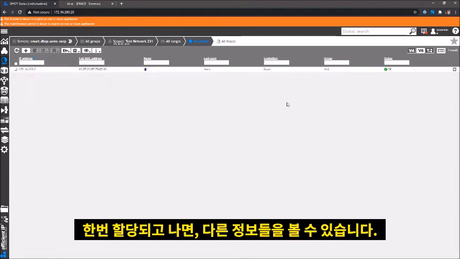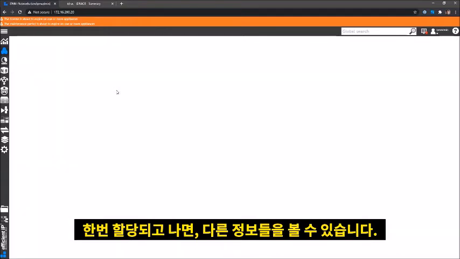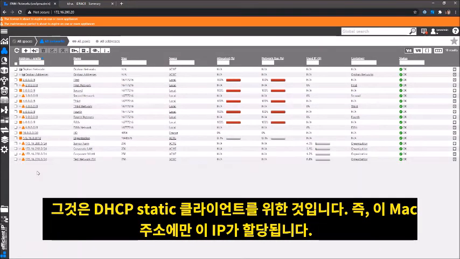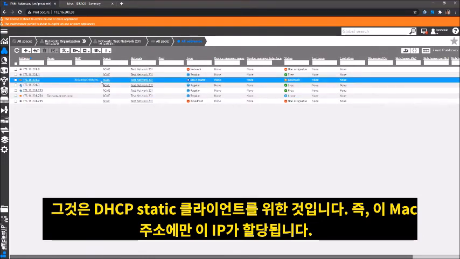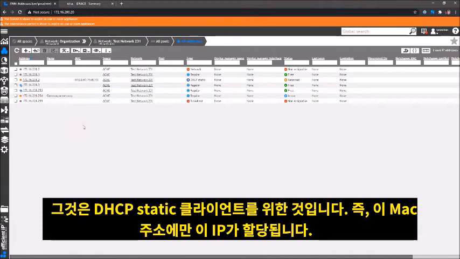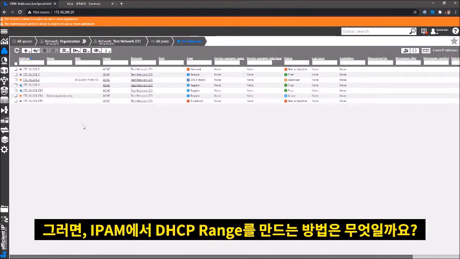And once it's assigned, you will start to see all the other information set to it. Okay. So let's hit networks. So that is for a static DHCP client, which means only for this MAC address you will get assigned with this IP. So now how do we create a DHCP range from the IPAM?